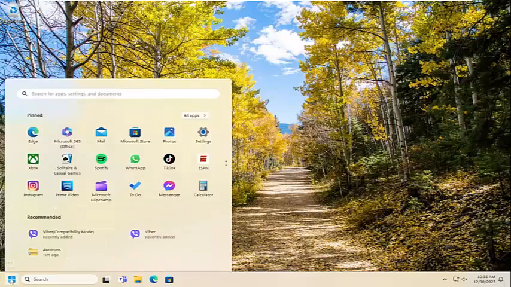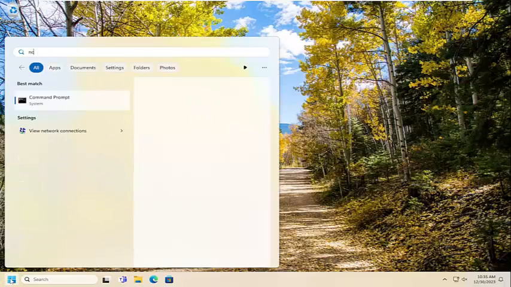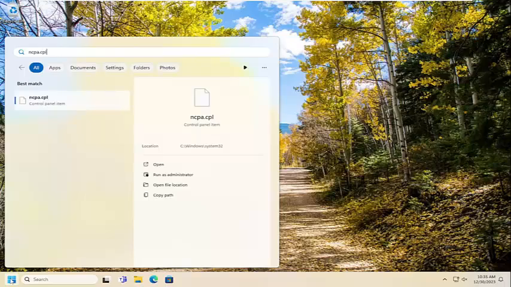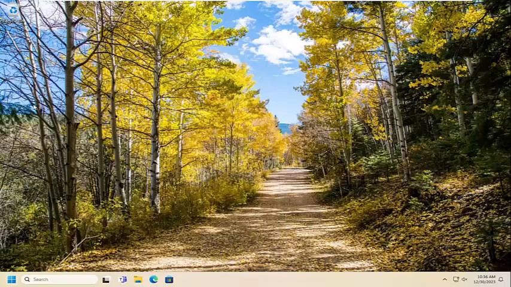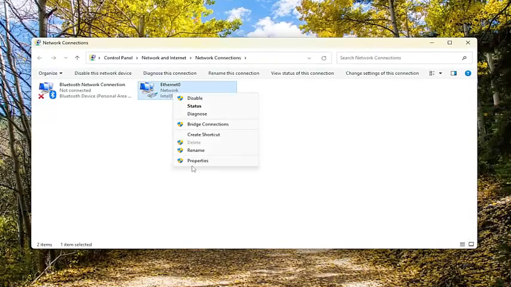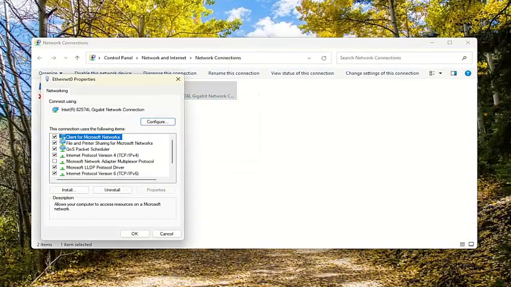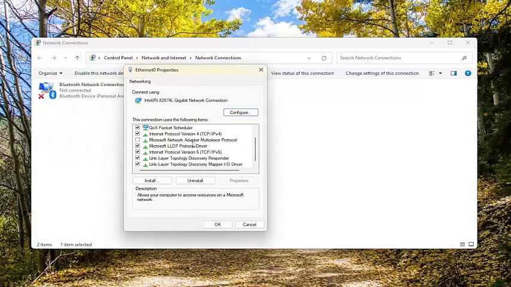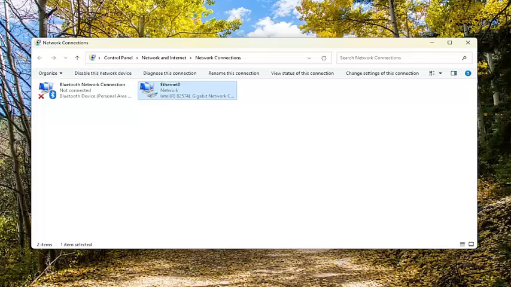In order to do that, open up the search menu and type in ncpa.cpl. Again, go back into here. Then right-click on your network connection type and select Properties. Now select the Internet Protocol version 6, TCP/IPv6. Uncheck that option and then select OK. Then see if you're able to get a connection through there. And again, hopefully at that point you should have been able to resolve the problem.